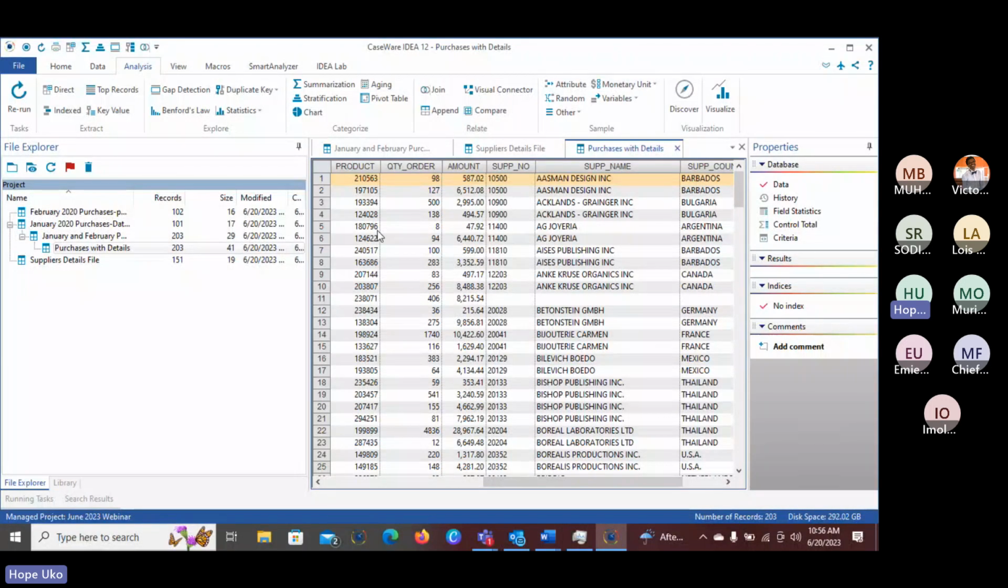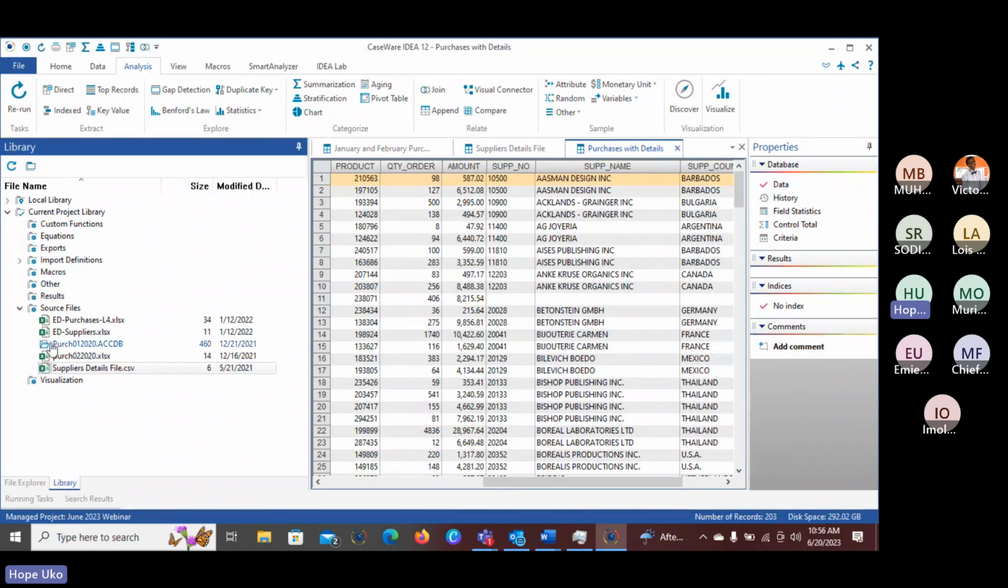We are going to be performing a compare task now. But before I do that, I need to import two databases I'll be using for this compare task. So I'll go to my library. I'm importing ED purchase all form. I click on import.